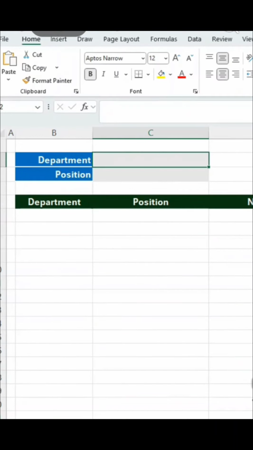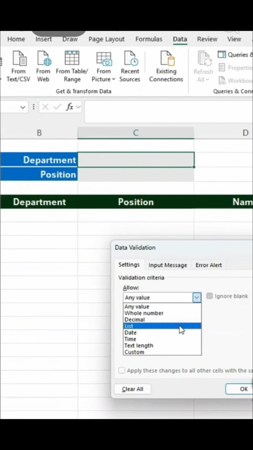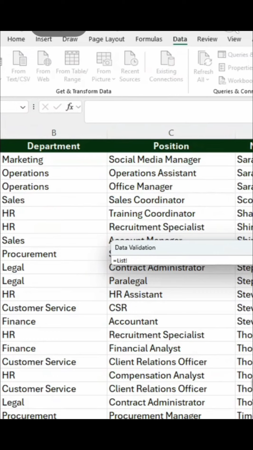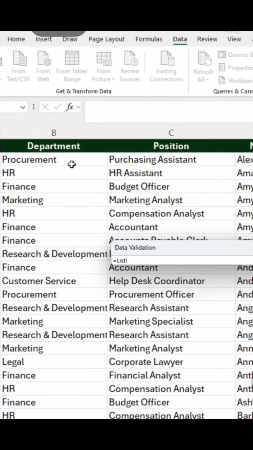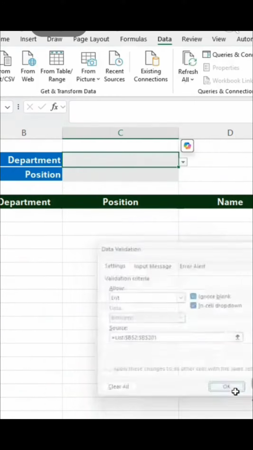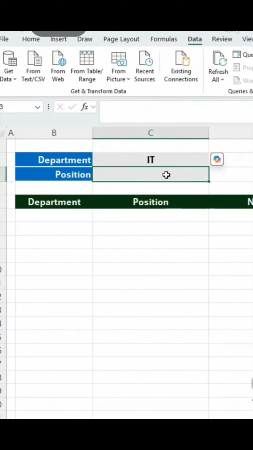To make the filtering easier, in cell C2, go to the Data tab, click Data Validation, and under Allow, choose List. For the source, click the arrow and go to the list sheet, where your data is stored. Select the department column, press Enter, and click OK. Now, we have a drop-down list for the department.